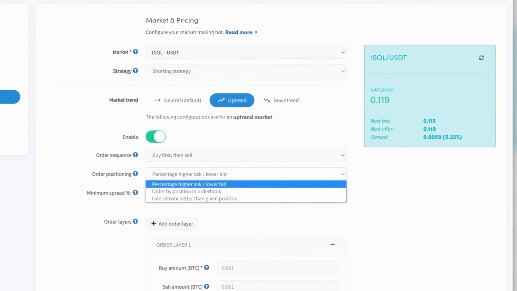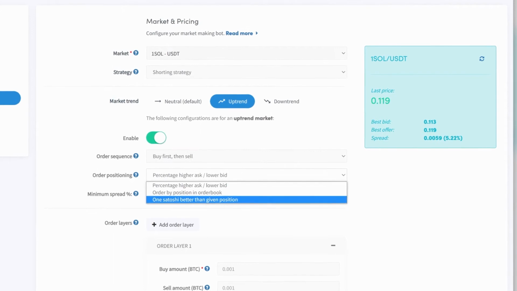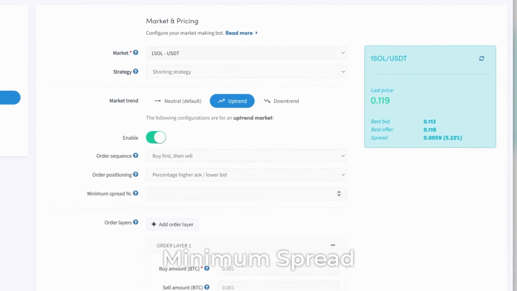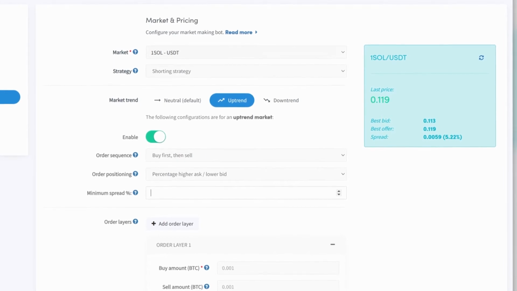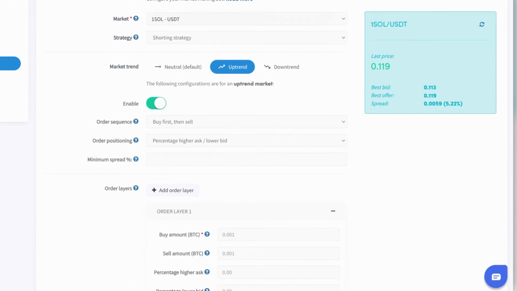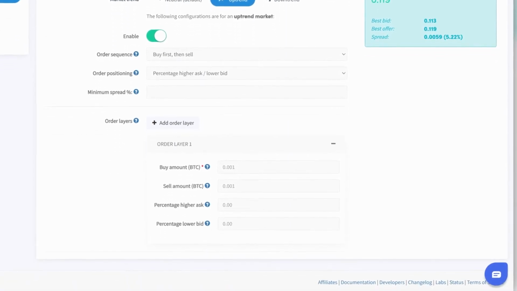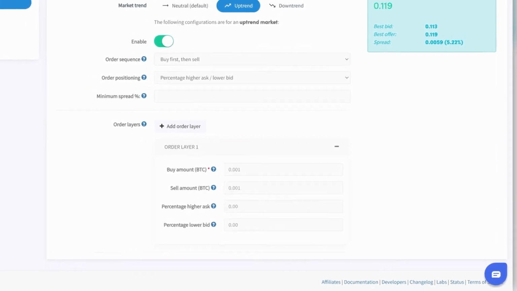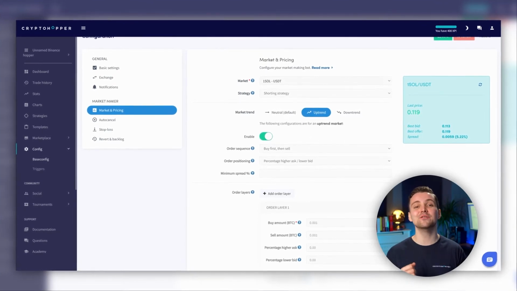Other options are percentage higher ask or lower bid, and 1 Satoshi better than given position. If you're trading for a profit, set this to double or more than the trading fee of 1 trade. Otherwise, you'll make a loss. Last but not least, this is to create liquidity and a healthy order book. Do you want orders at multiple positions in the order book? Set the buy amount per layer or stick with just 1 layer. You're already good to go, but you can configure even more.